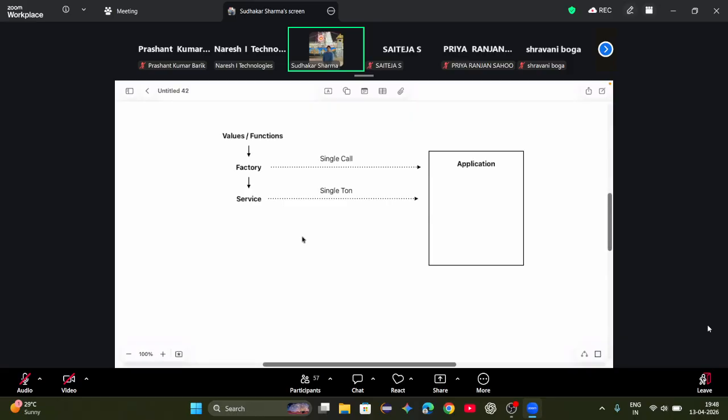Single call means every time an object is created. Singleton means the object is created on the first request and the same object will be used across any number of requests. That is single call and singleton. Actually, services use singleton, but we will not use services directly either. In real time projects, the majority is service based.